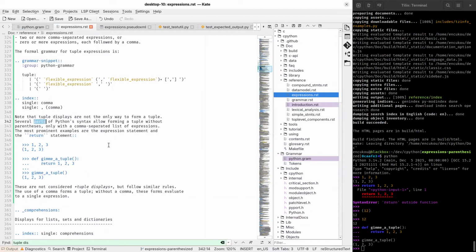This is not a good term. Maybe in several places, Python syntax forming a tuple without parentheses. Yeah, in several situations or conditions, circumstances. Oh, places. No, that's right, because it's syntax. Yeah, it's perfect.